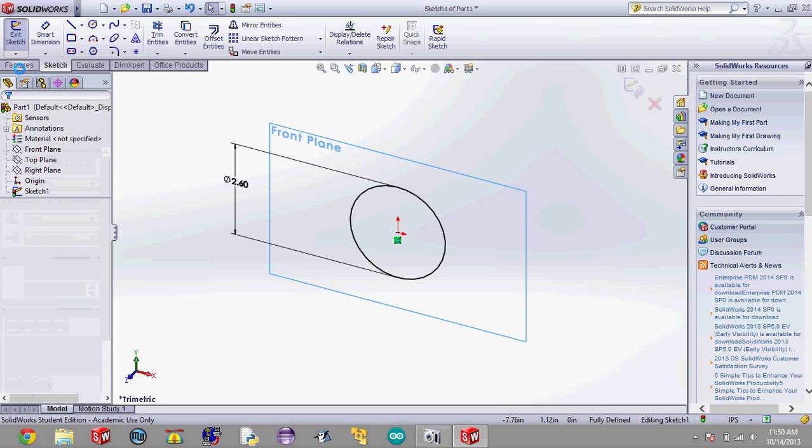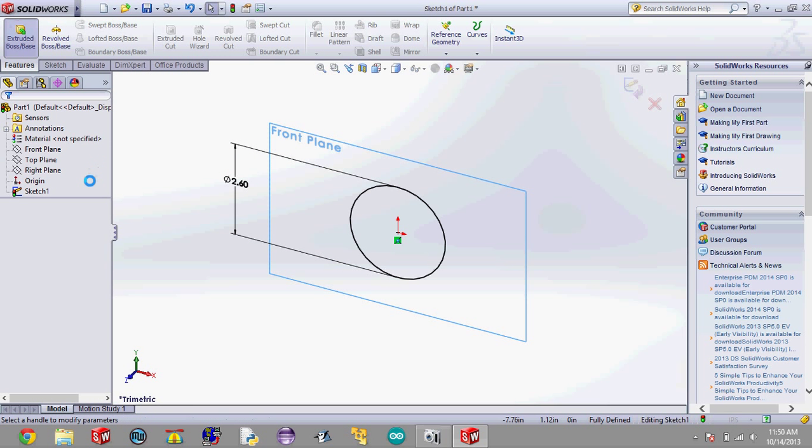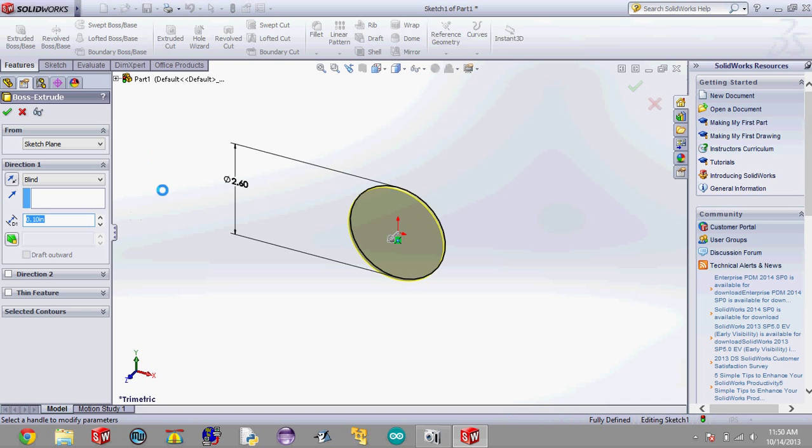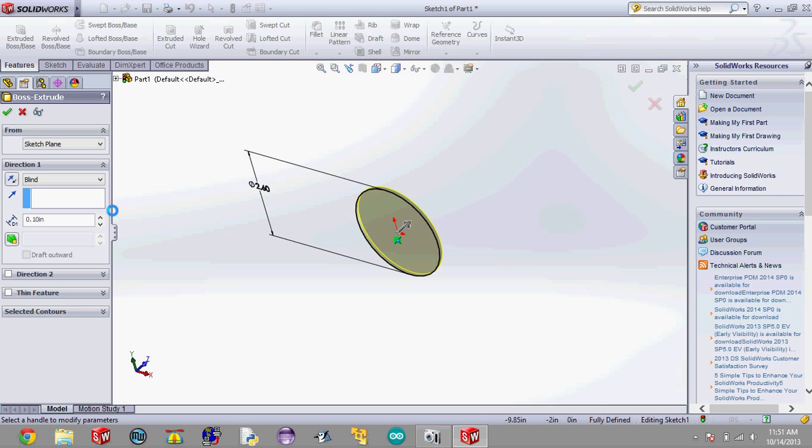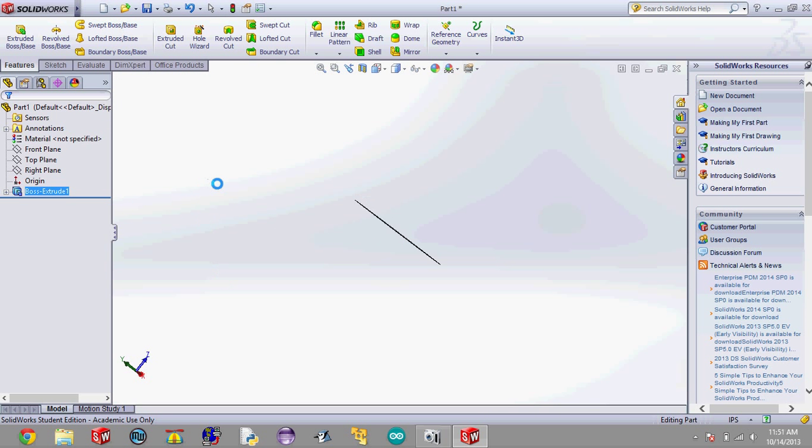Check, go over to the features menu, extrude boss base. This is stuff we've already done before. And make it a lot less than 0.1 inches. We're going to make this a really, really thin plate. So 0.001. And hit the check mark. So now that's a super thin plate.